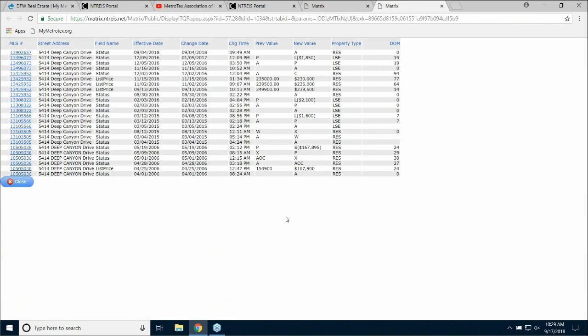Oh, my goodness, let's look at this one. This listing right here became an active listing on April 1st of 2006. They increased the price on April 25th of the same year. And then it had a status change to AOC. Then it went to expired. Then it went to pending. And it finally sold May 19th of 2006. So it came on the market April of 2006, and it sold May of 2006.